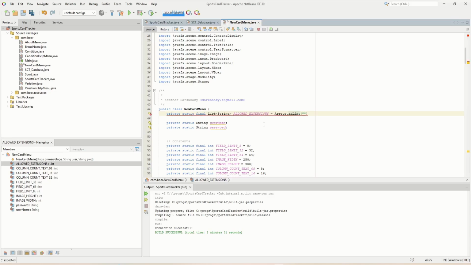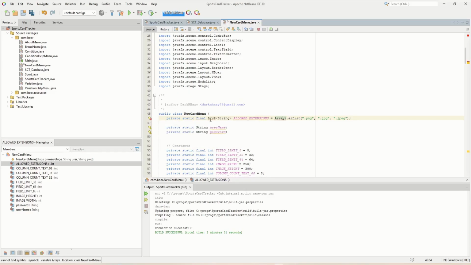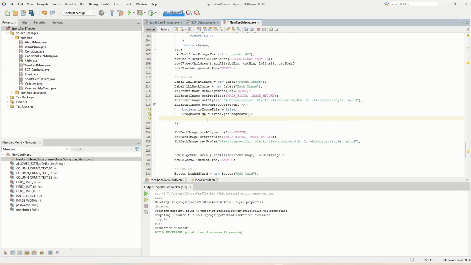And we're going to add in here the different extensions that our program is going to allow. Our default file types are going to be .png, .jpg, and .jpeg. Now we have to add our imports. So we want to use the java.util List, and we want to use the java.util Arrays. So back to our front image. Here's where we're going to do our check.